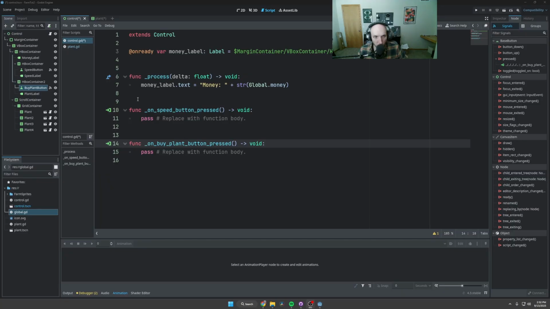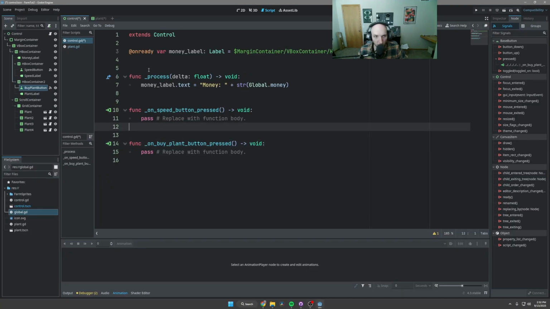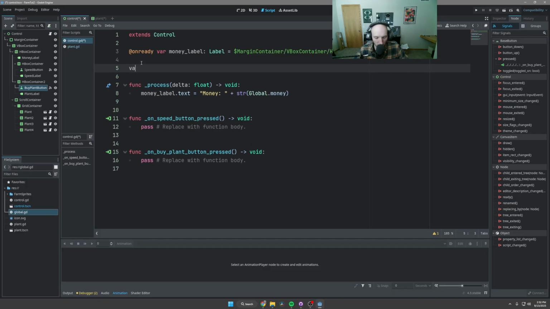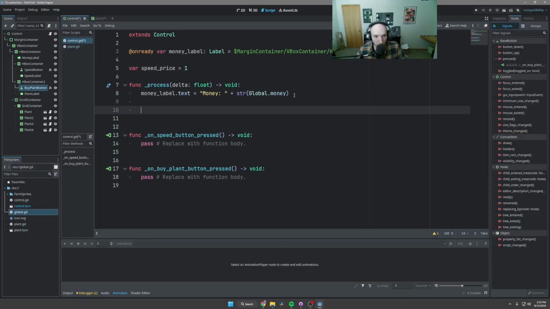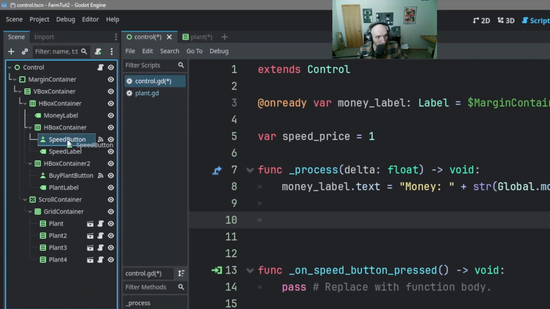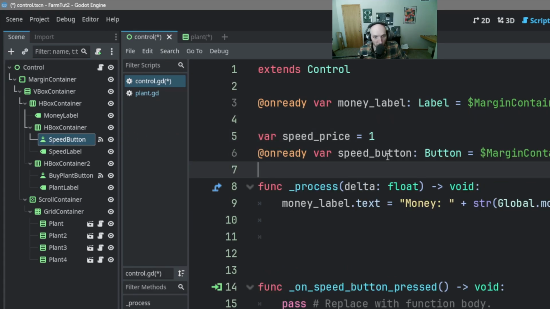First things we're going to do is let's set the price. Let's work on the speed upgrade and let's set the price here. So I'm just going to do that up here. Var speed price. Just set it to 1 for now. We're also going to do some tooltips. So in order to do tooltips, we need access to this speed button. So I'm going to grab the speed button again. It's right here. Grab it, drag it over, hold down Control, let go. We've got access to our speed button.